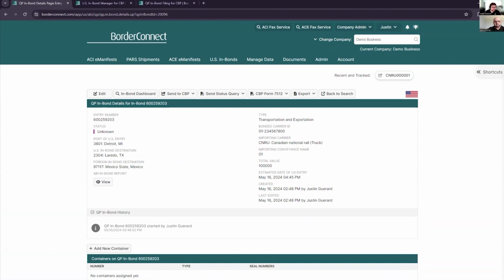That's great. What I like about this is the layout is almost the exact same as BorderConnect's ACE and ACI creation and searching. That's the one thing I've always loved about BorderConnect: everything's familiar. So if there's a new product or new service or new feature that we have, our devs are hard at work trying to make it almost the exact same as what our customers are already familiar with.